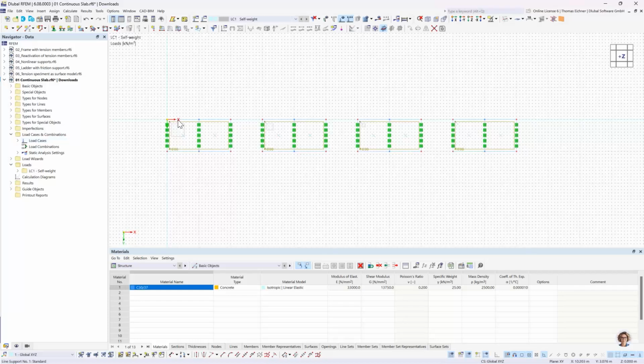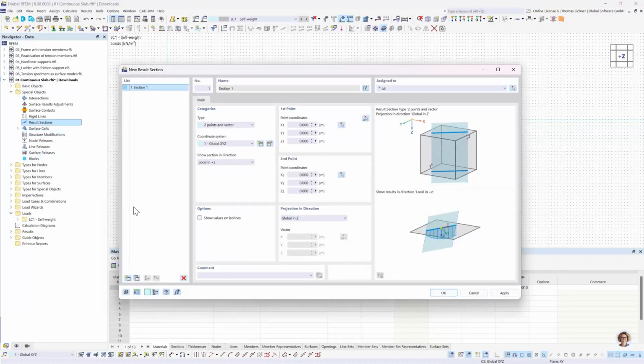Now the section is no property of any basic objects. It's not only like the section can cut a solid as well as it could cut a surface, and it's why it's not a property of a surface, for example. And for that case, we have something called special objects. And within the special objects, we will find our result sections right here. We're gonna double click on it, and within this window, we could adjust in which directions this cut will work and in which direction it is displayed.